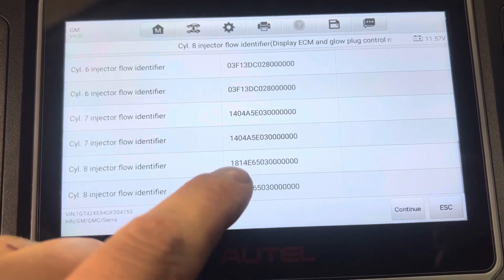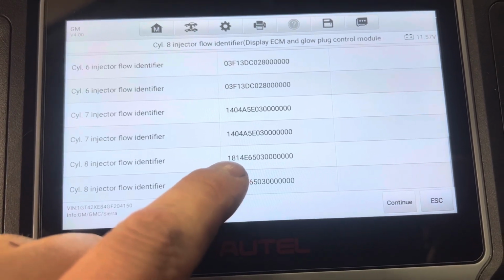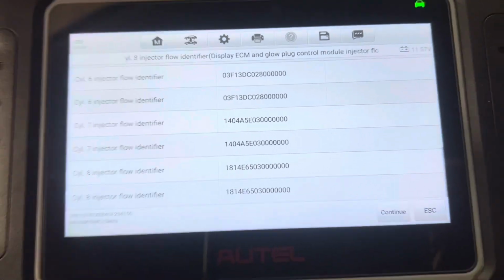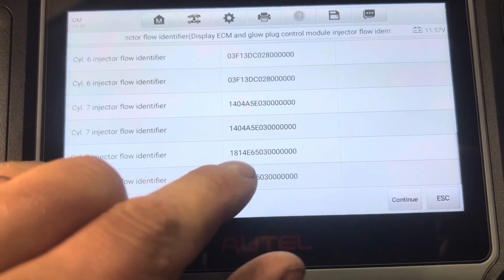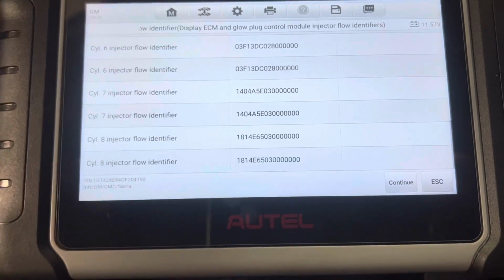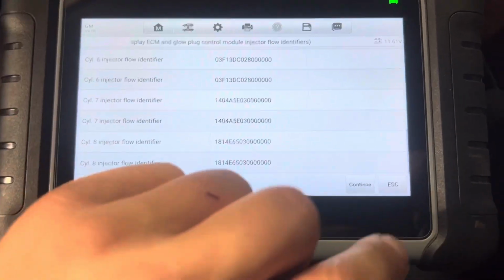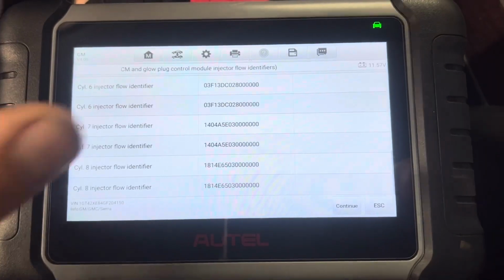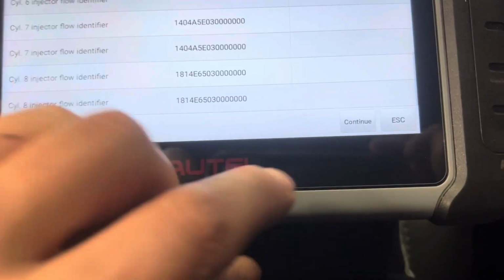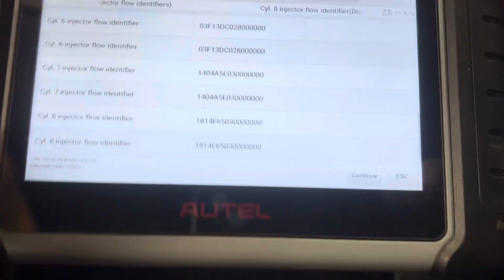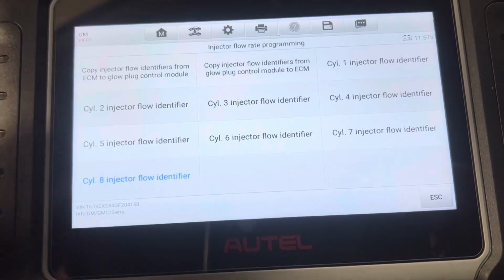But here we are, 1814E650, blah, blah, blah. All right. Again, this is 16 characters here. Okay. So there you go. That's what it looks like when it's programmed in correctly, and it actually takes the code. If it says test out of range, something is wrong. So once you're to this screen, you hit continue, and it's going to take you back to all of your injectors here.